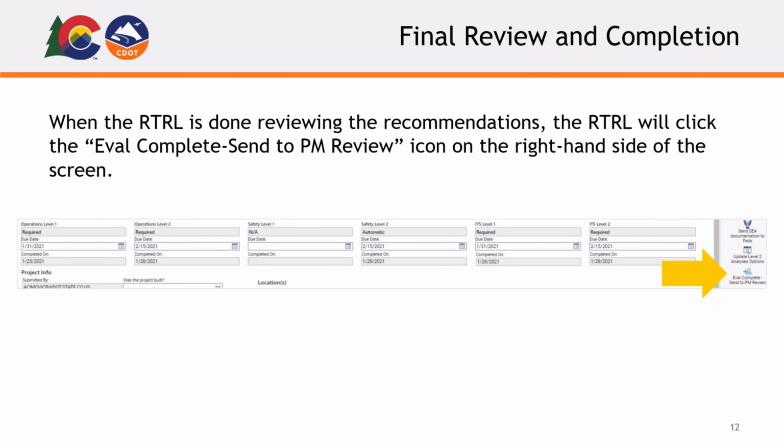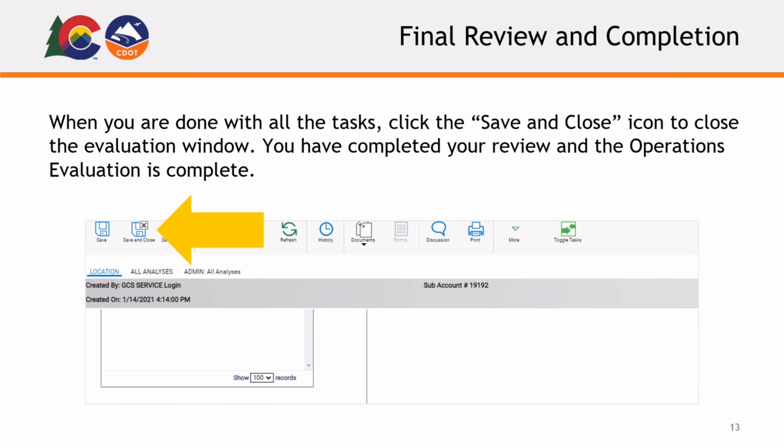When the RTRL is done reviewing the recommendations, the RTRL will click the Eval Complete, Send to PM Review icon on the right-hand side of the screen. When you are done with all of the tasks, click the Save and Close icon to close the evaluation window. You have completed your review and the operations evaluation is complete.